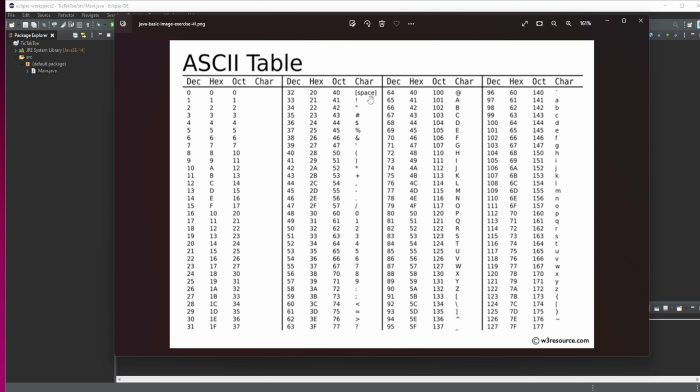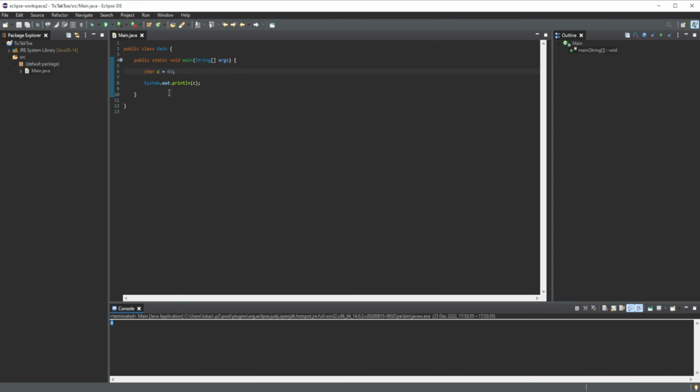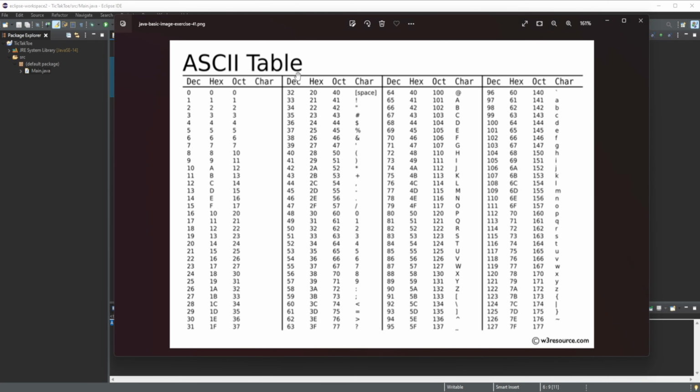And then there's other characters as well, so we can do a space, exclamation mark, the and sign, greater than, equal to. We can do all of these characters by only using the character from the ASCII table. So that's about it for the ASCII table.